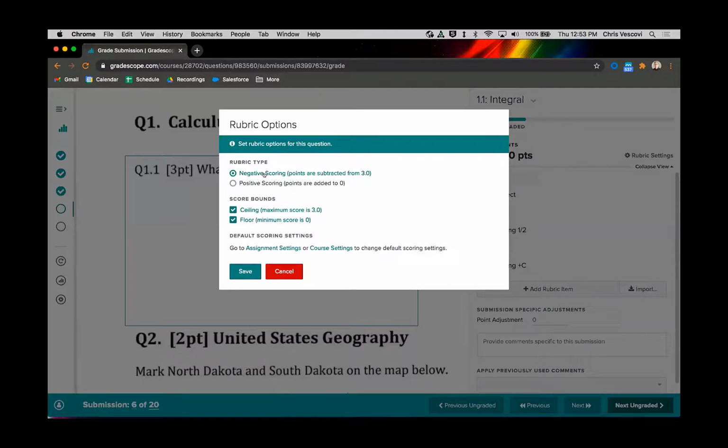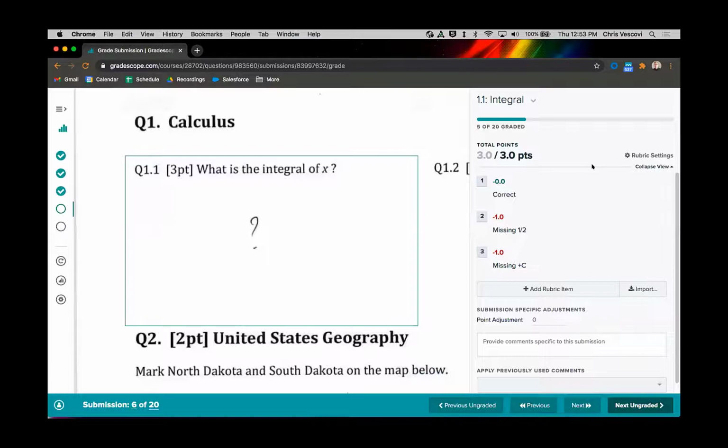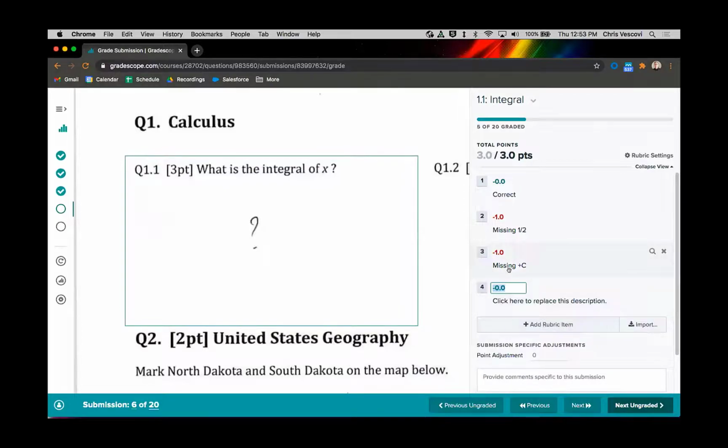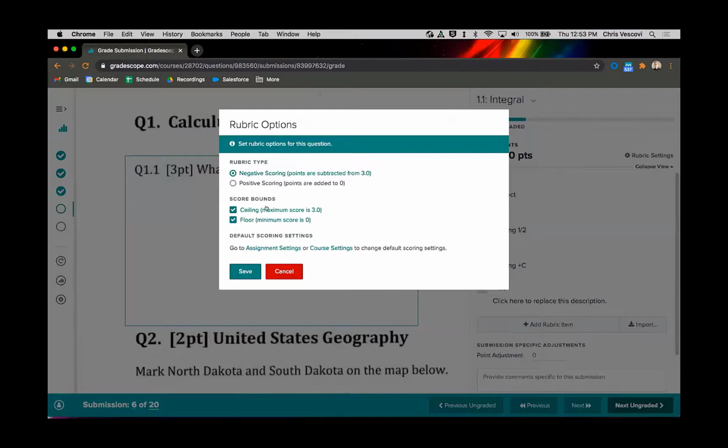So different types apply to different questions, and you can always change that. You can even mix them so you're not locked into whatever system you go with. So again, I'm at a negative scoring rubric. So as soon as I type a number in this box, it becomes red and it's a deduction. But I can always manually put in a plus sign there and it flips it to green, and now that's a point addition. Also in there are ceiling and floors.